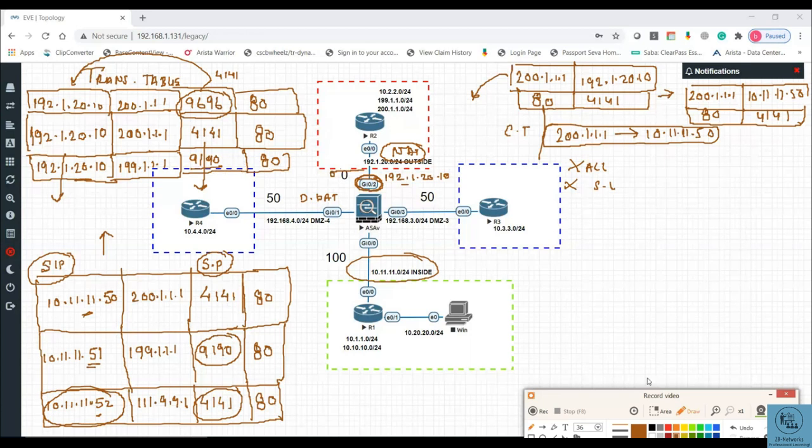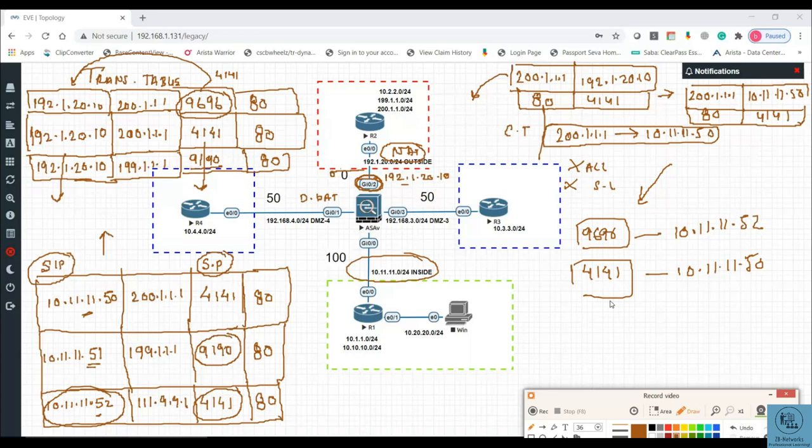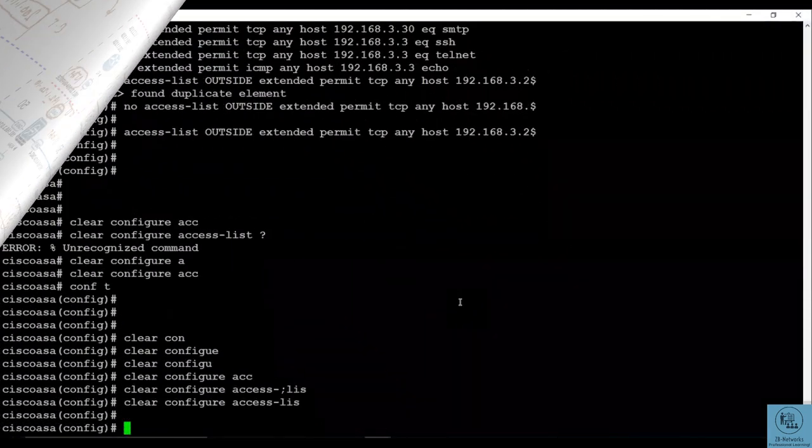Okay, so from outside if the traffic is entering on port number 9696, that means I'll give it to 10.11.11.52. If from outside there is traffic coming on port number 4141, then I will give it to 10.11.11.50. So the whole idea is you are playing the game of translation. You keep the uniqueness of the translation based on what? Based on the port numbers. Clear with this?